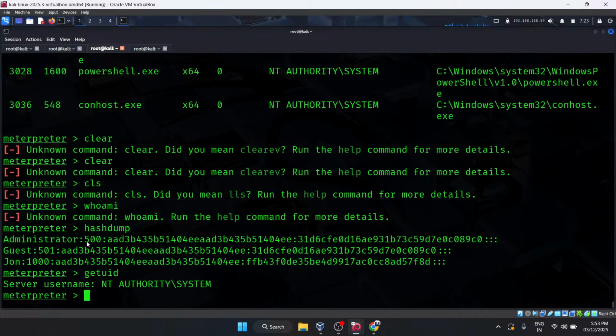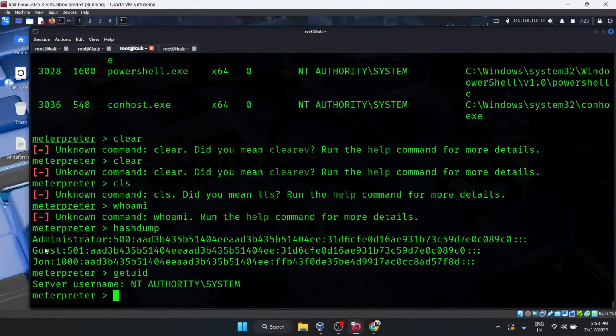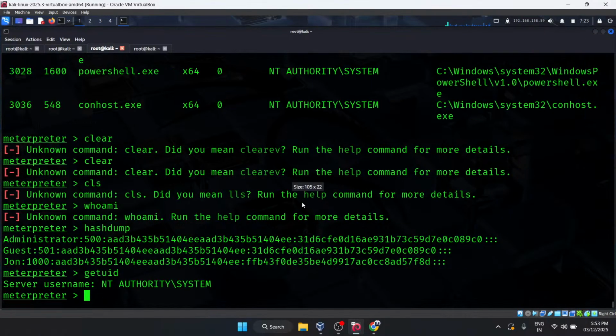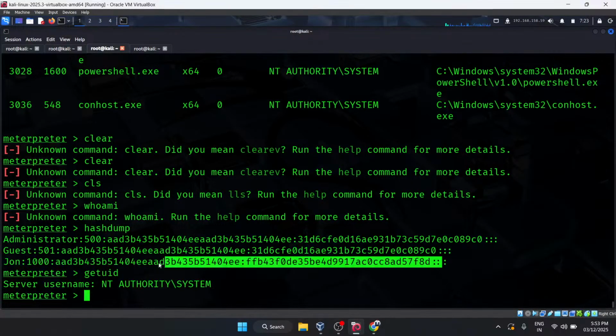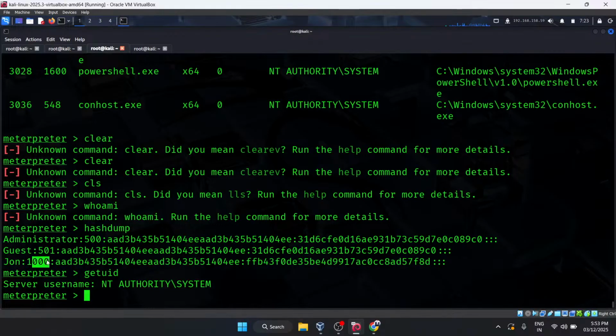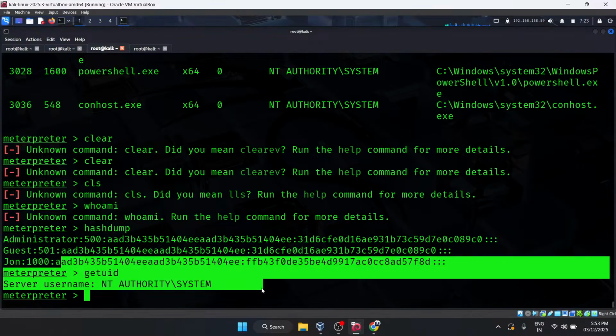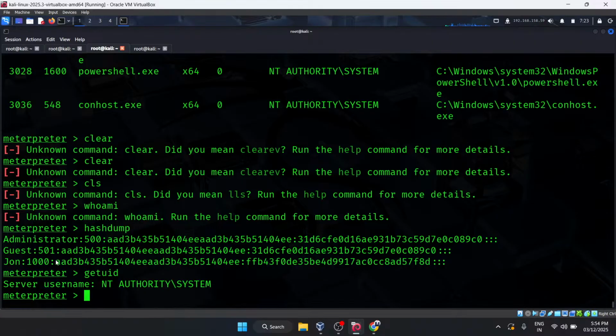Okay, here you can see Administrator, Guest and John. These Administrator and Guest are basically your default usernames. So John is the one that we need. What is the name of the non-default user? So that is John. Then copy this password hash to a file and research how to crack it and what is the cracked password. If we look at this complete line, this is basically the ID of the user, and then we have the username, password hash, and some other stuff. So we are going to copy the password hash here.